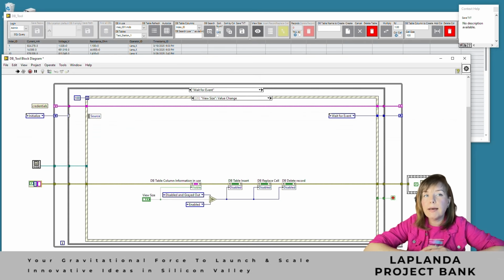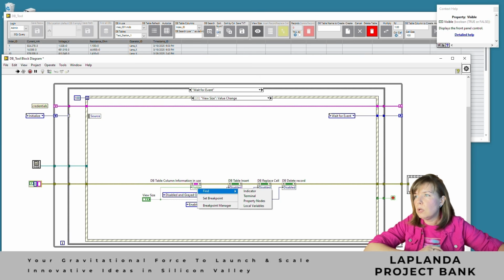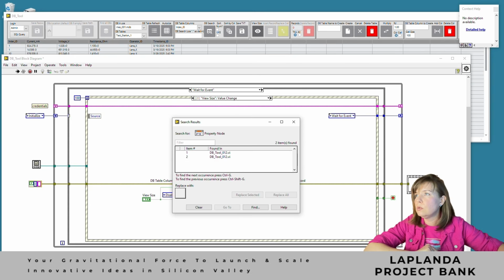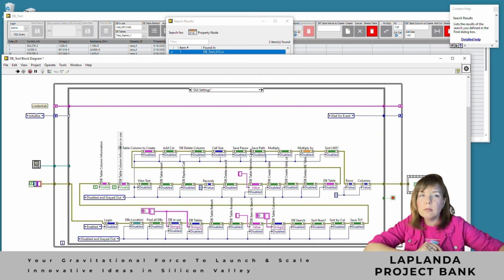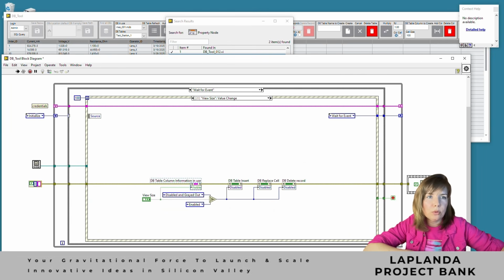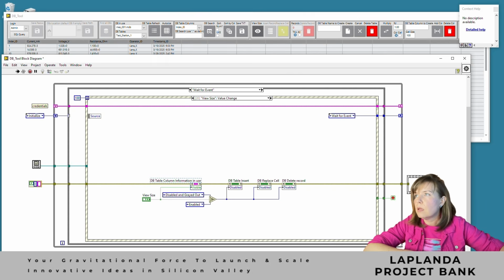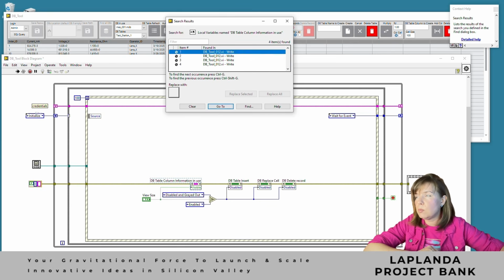So where do the data in the DB table column information in use table come from? Where are these values written into this table? Let's find out. To do that, we need to look either for property nodes or local variables. Let's first look at the property nodes. This one and this one, we can see that the data is not written from here. So we need local variables. And here we immediately see that this is where the data is written from.